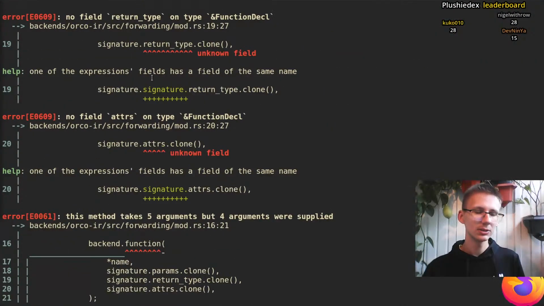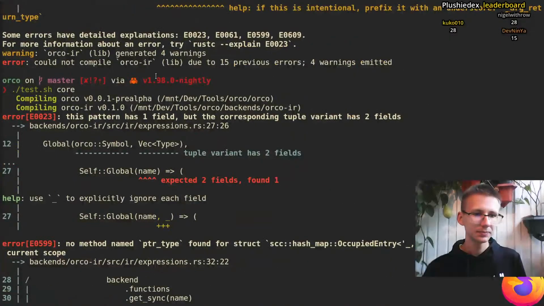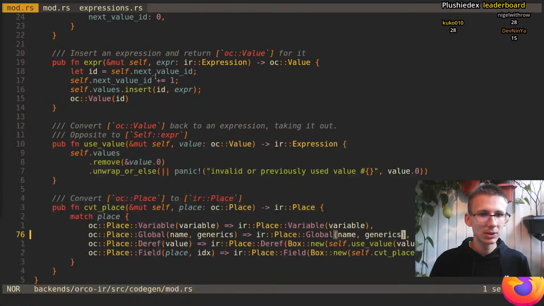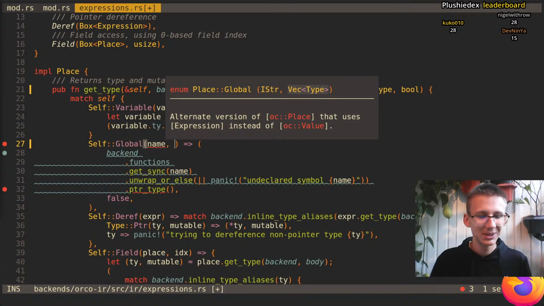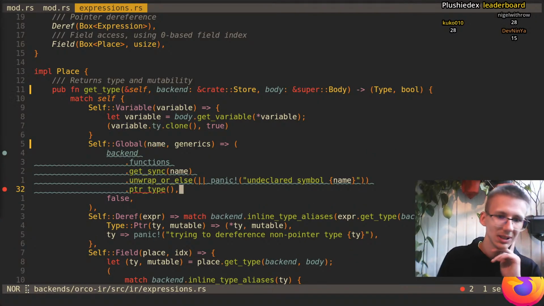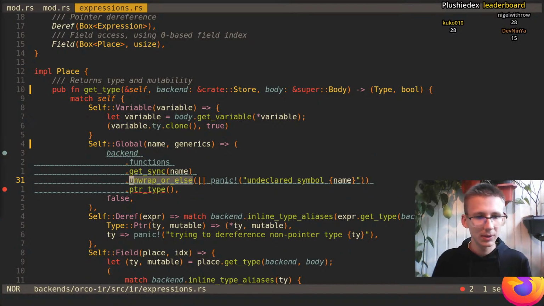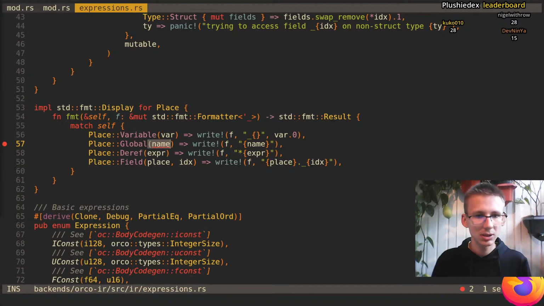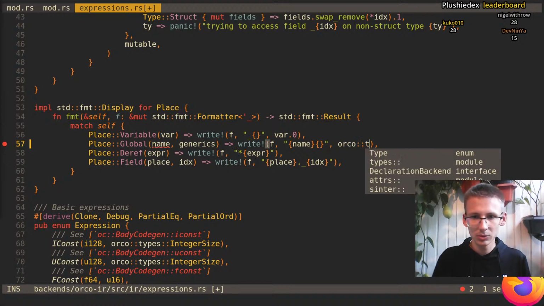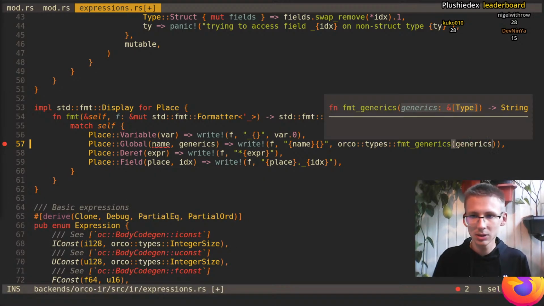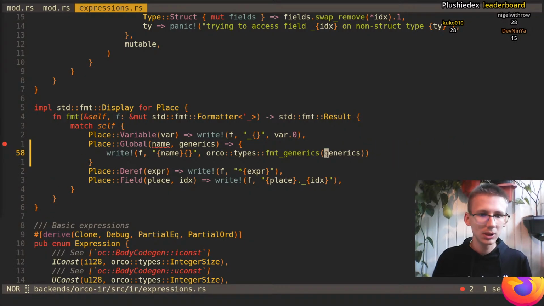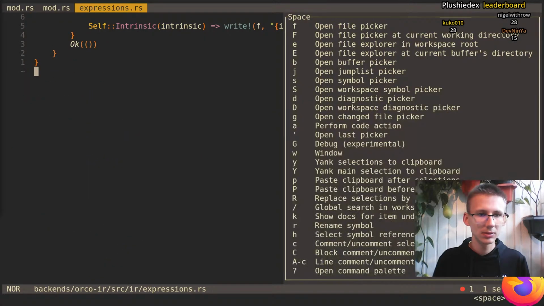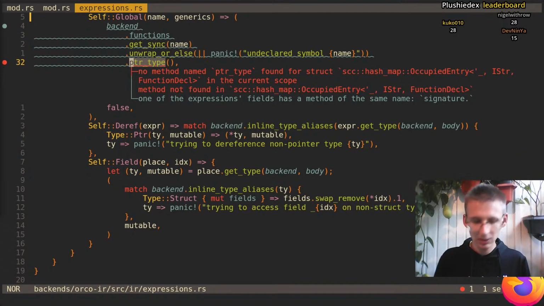Now, where are the errors concentrated? IR expressions 27. I mean, I guess everywhere where global showed up. So here I'm supposed to request the function. Here I do Orco types, FMT generics reference. Means reference already certain. Next. Yeah, in this file it's just this left.